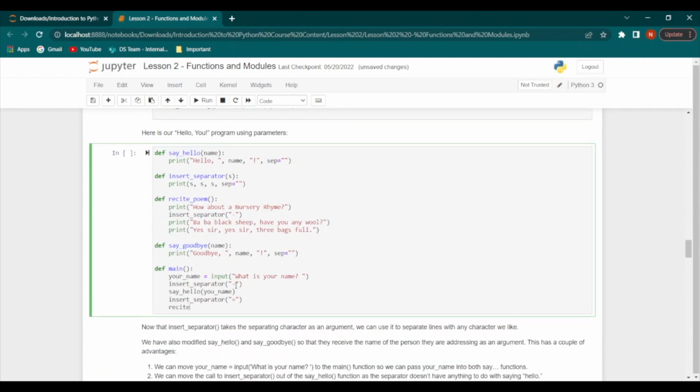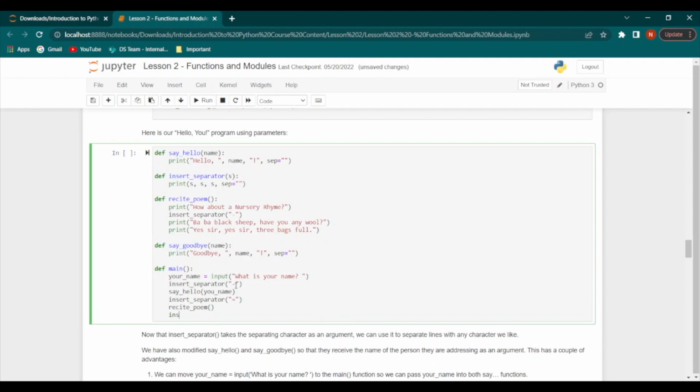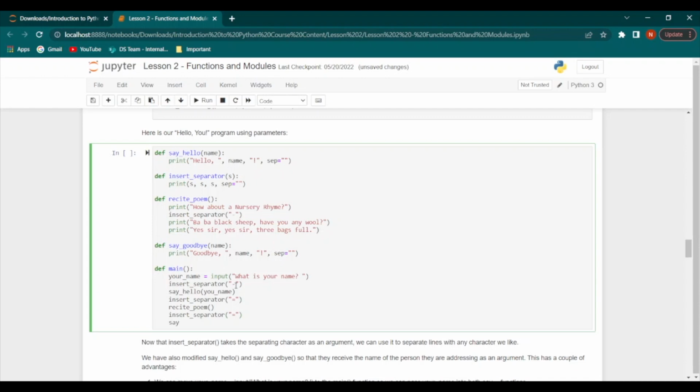Then recite poem. And then insert separator, once again with an equal to sign. Then say goodbye, your name.